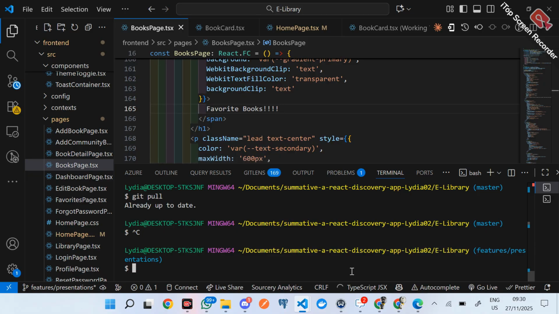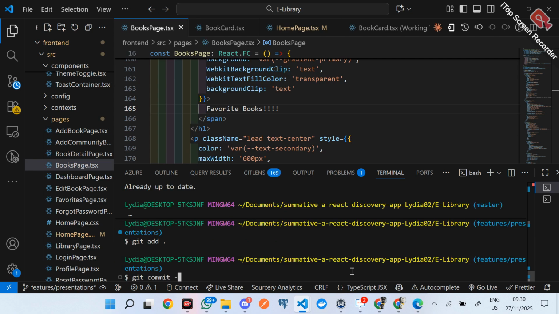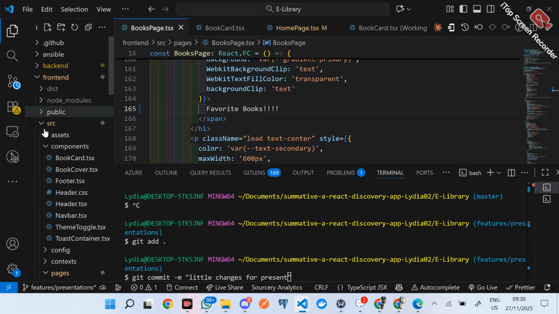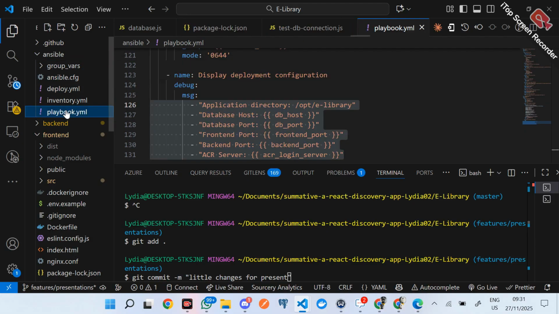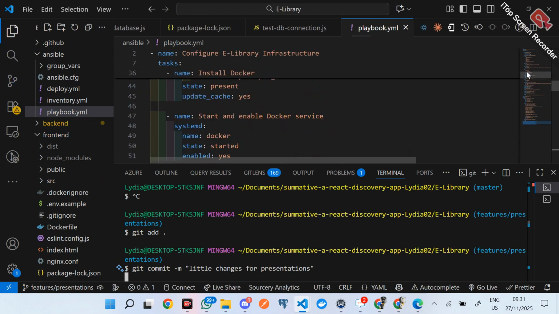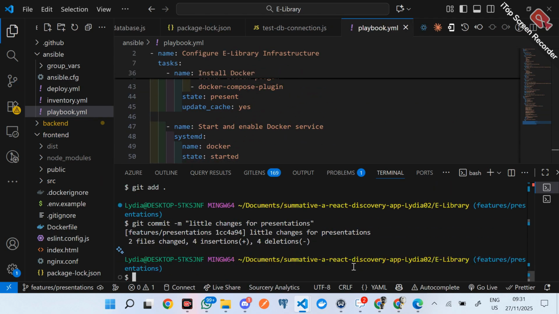So if we made these changes, then we can just git add. Then we do git commit, changes for presentation. As you can see, we have our Ansible well connected in the cloud. We also added our playbook and how it works. So for presentation. Okay. Presentation, then we can commit. Then I can git push.